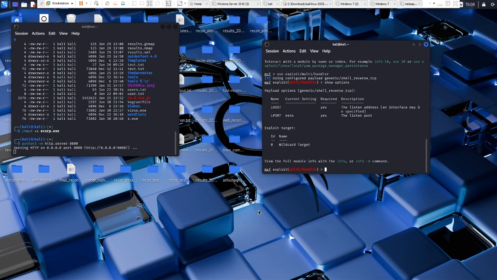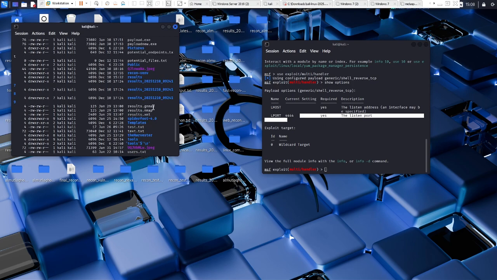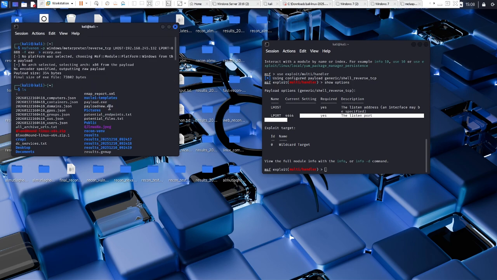Here you're supposed to enter the local host, and also you have to enter the port. You have to change the port. It's not 444. We defined on the payload that we're going to send to the victim that the port is going to be 8888, right? So it has to be the same port. Local host is your own PC.